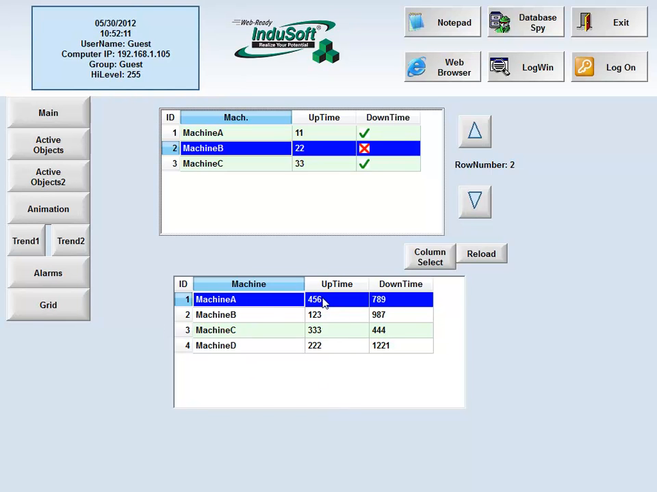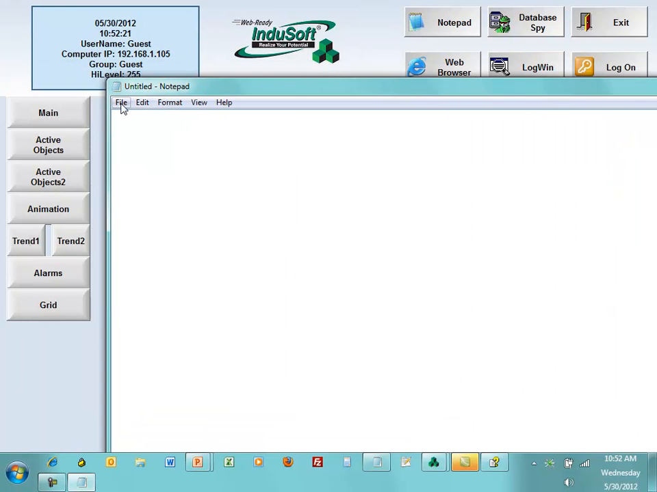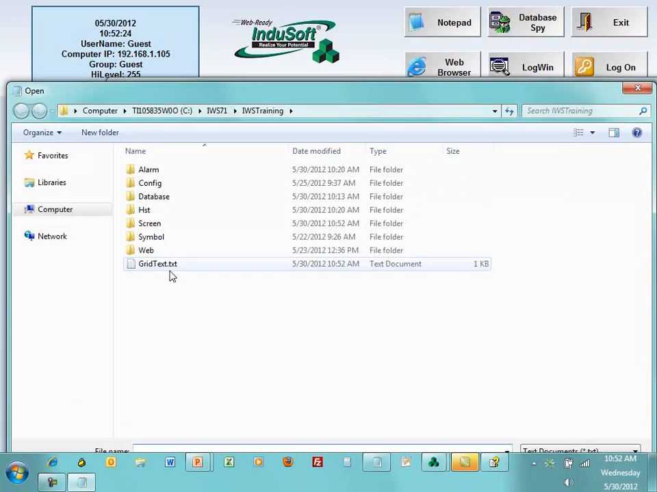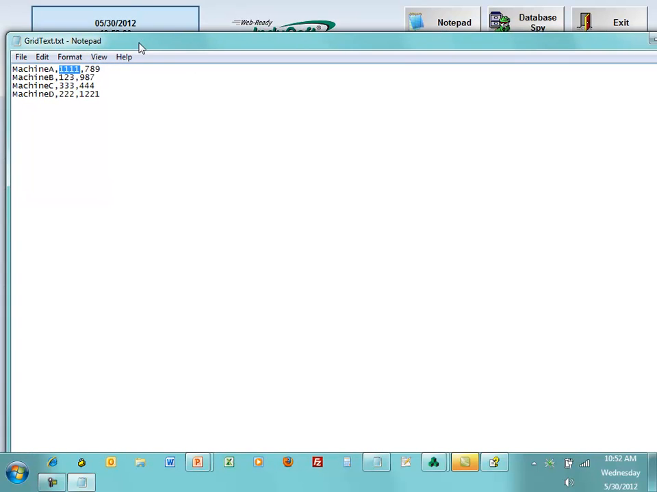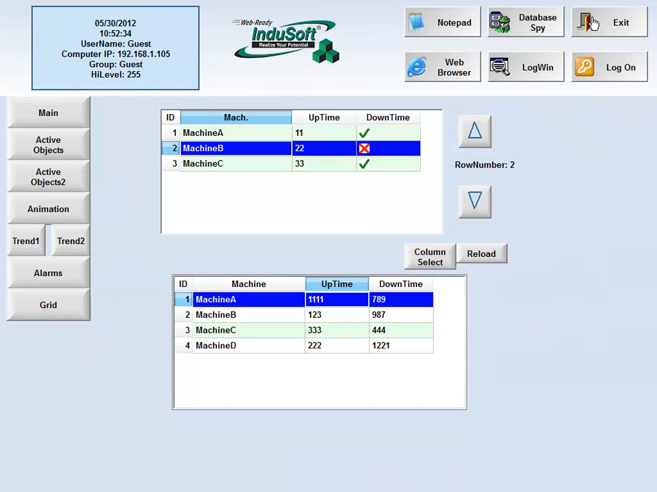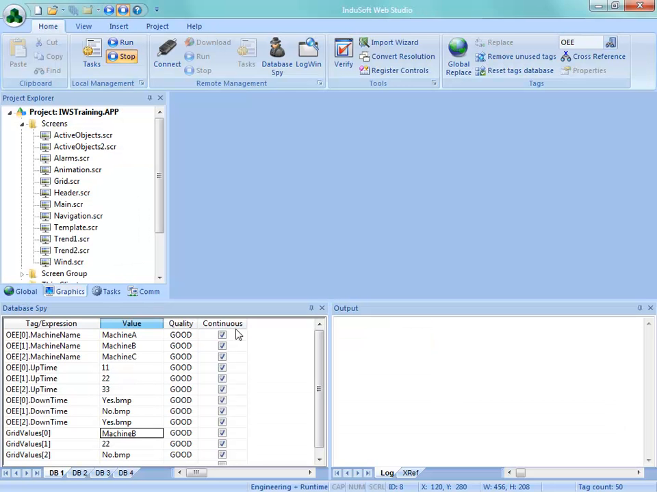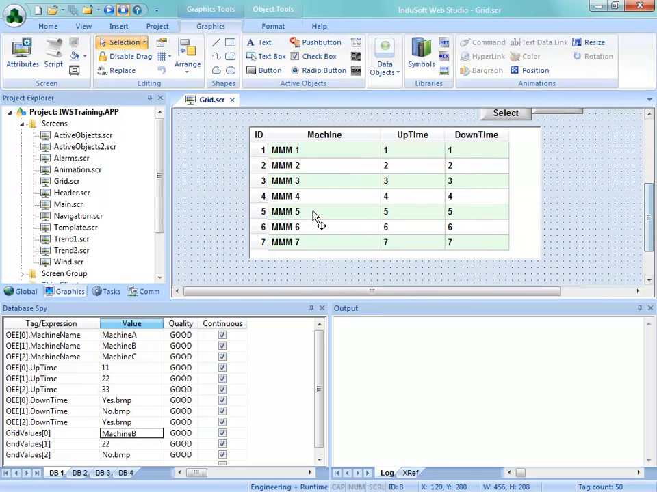I can go in and change, let's say here on the uptime for machine A, I change this to 1111, hit enter. Now if I go back into that text file, let's go ahead and go File, Open. I open that text file back up. You can see that it has written to that text file, so that it is changeable. It is bidirectional. Let's go ahead and close that. And so that's as simple as the text data source can be.